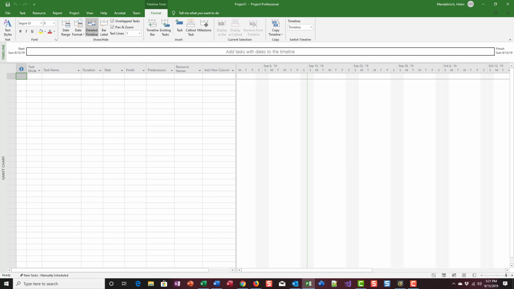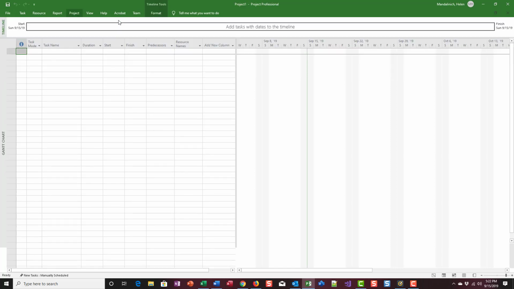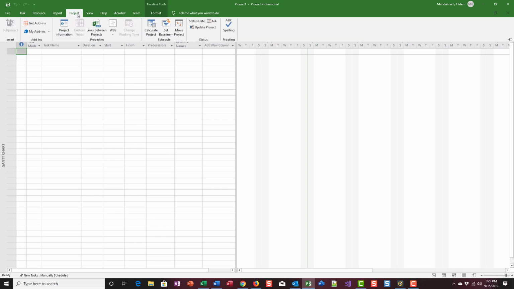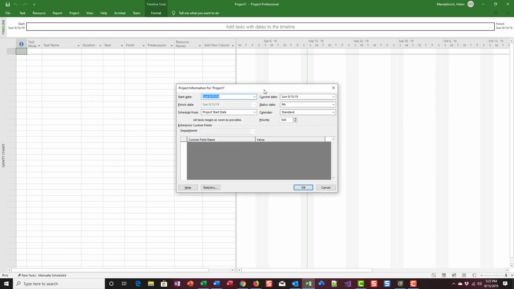If you remember from your reading on page 39, to set the start date, we're going to go to the Project tab in the Properties group. So I'm going to click on the Project tab right here, moving slow, and then we want to find the Properties group right here, and then Project Information. We're going to click on that. We're going to get the dialog box for the project information.